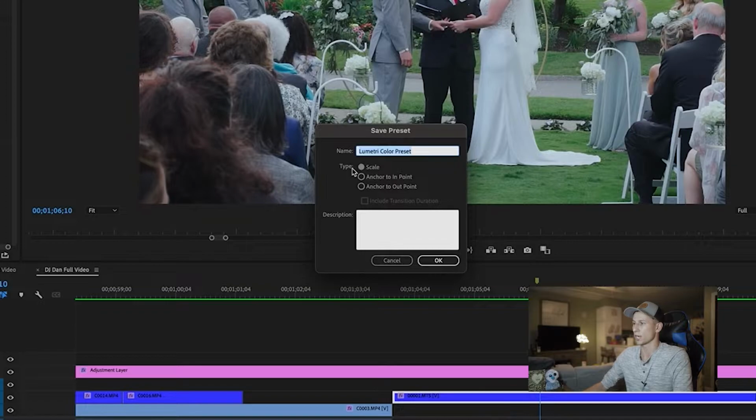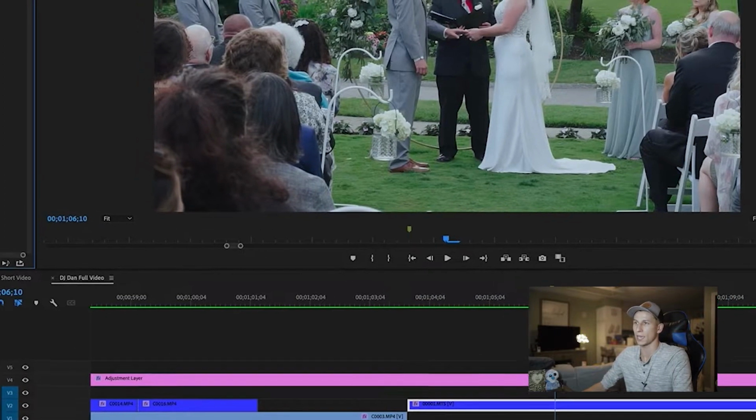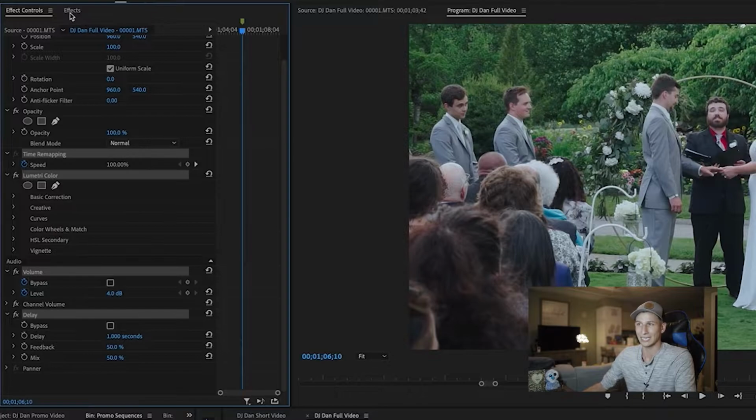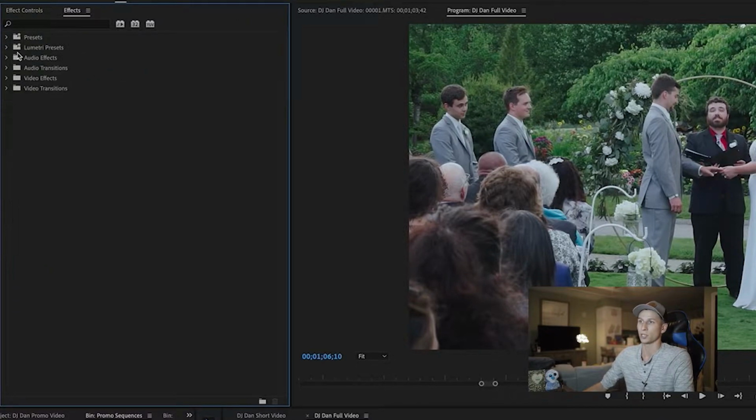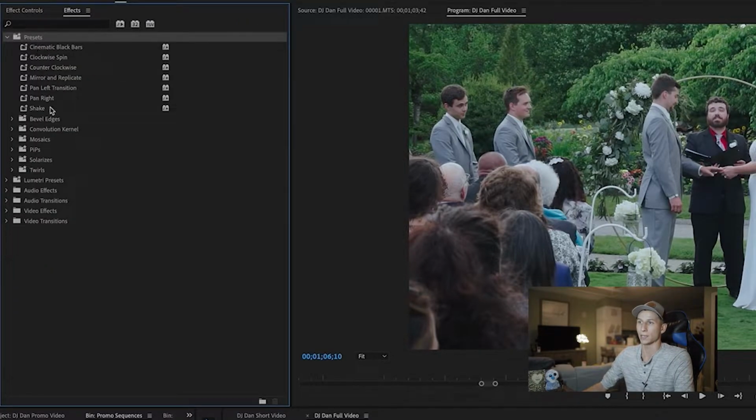And of course you can change the type. You can do anchor to in point, out point, depending on what kind of transition it is, or audio effect. I usually just keep it on scale, then you hit OK. And then once you have that effect saved, you go into effects, you go up to presets, and all your presets should be saved right here. So I have all these different presets I've made before for my other tutorial videos.